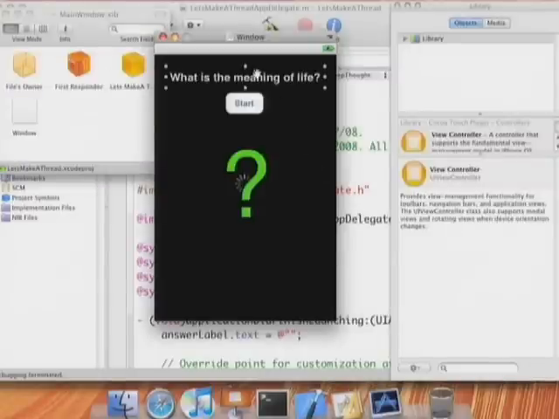We have a label up at the top that asks the question, what is the meaning of life? We have a button that when you click it is going to go and compute, figure out what the meaning of life is. We have a spinner here, and we have another text label. This question mark is actually a text label that's going to tell us what the answer is.